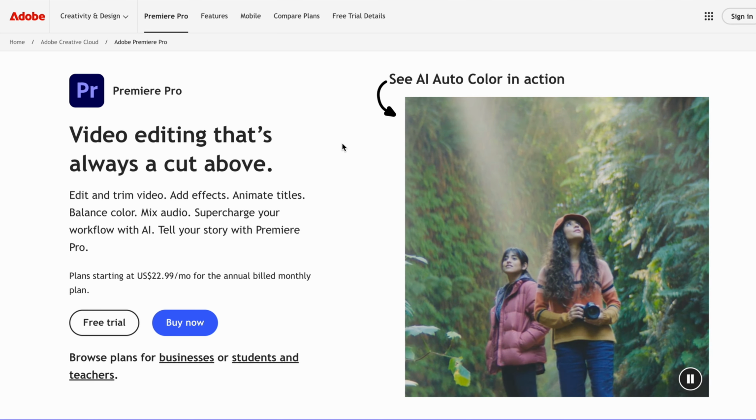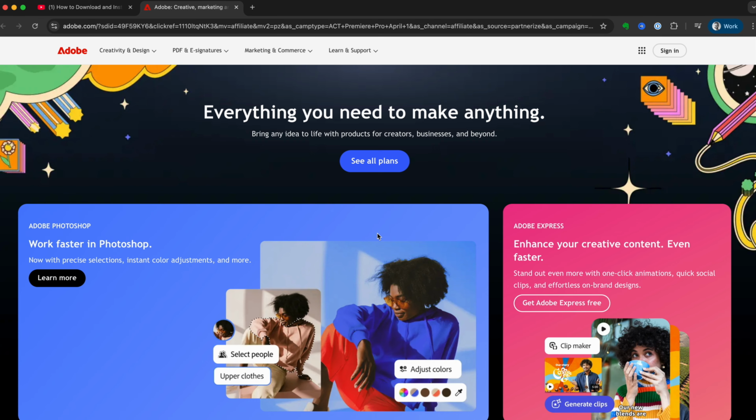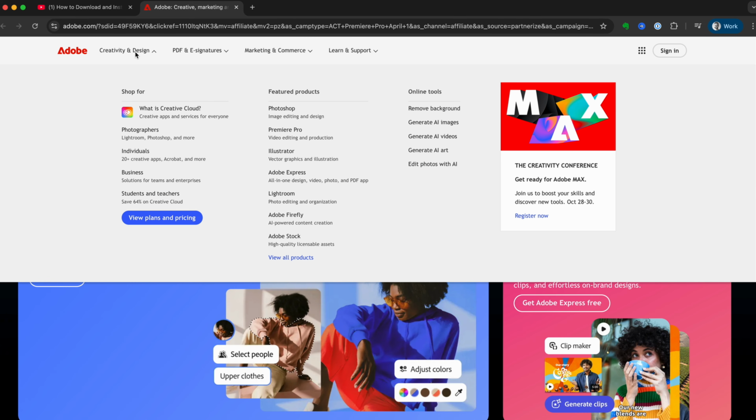How to download Adobe Premiere Pro for free on Windows. To get started, head down and click the link in the description down below. This is going to take you across to the official Adobe website, and we're going to head up to the top left hand side, click on Creativity and Design, and under Featured Products we're going to select Premiere Pro.